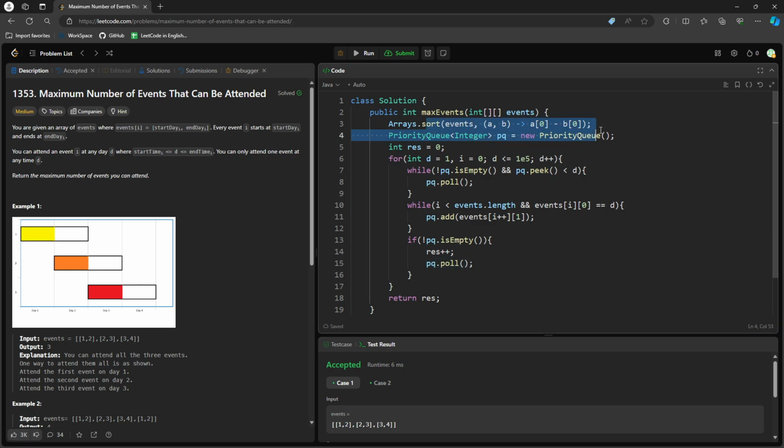All right, time and space. For time, this is O(n log n), where n represents the length of the events. The PQ space is going to be O(n). This loop is going to be O(d), where d represents 10 to the 5th. This will somehow take a little bit of time, depending on the events, but it doesn't matter. I would say the worst case is going to be O(d times n), and then it shortens to O(n). So the worst case is going to be this.